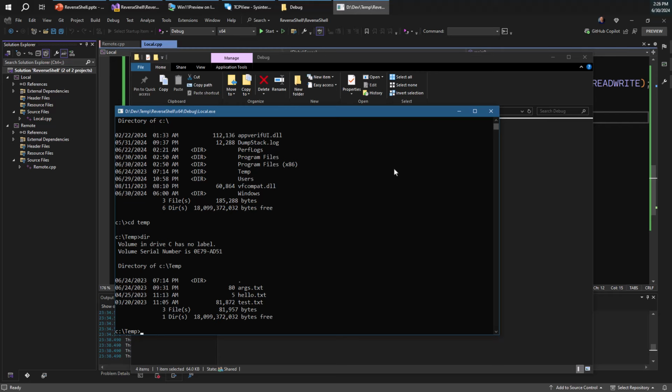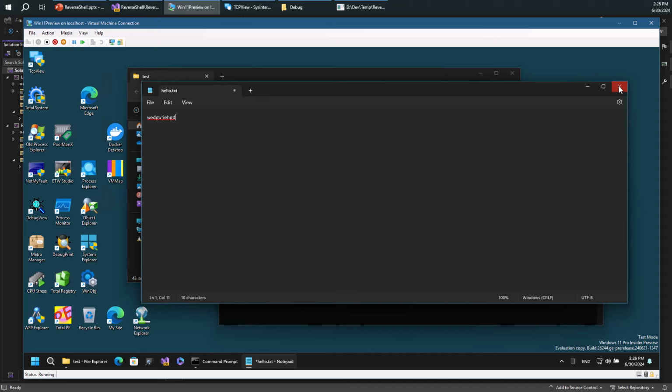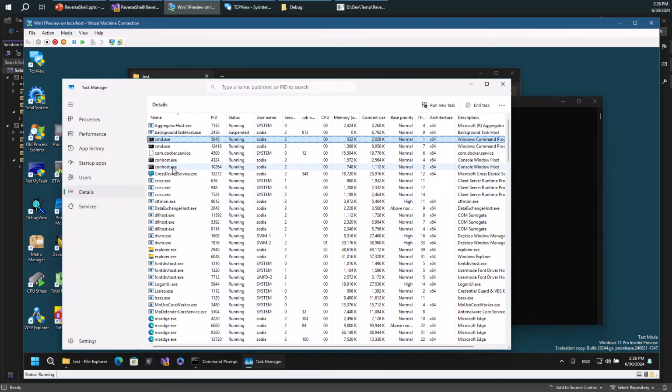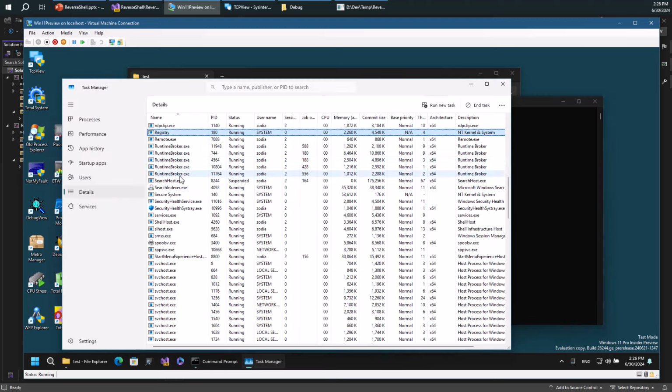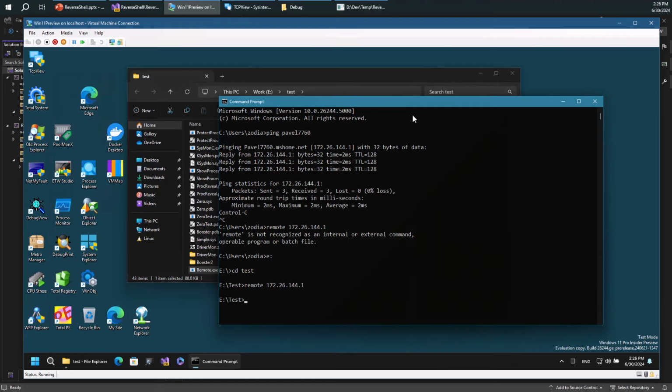We can change to other directories and see what's in that other system. We can do stuff. We can even launch applications. We can try launching something like Notepad. Of course, we don't see it here, but it is on the other machine. So here's Notepad. Of course, we usually wouldn't do that if we wanted to do anything malicious. We'd try to run other things, but definitely we can do that.